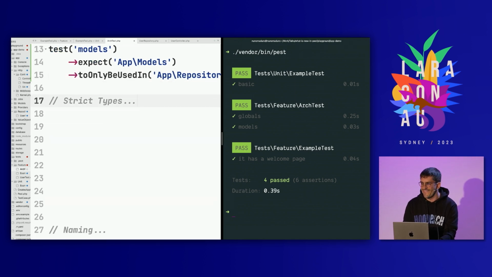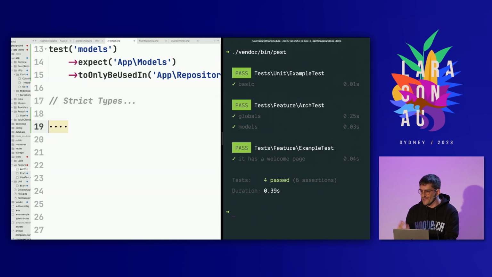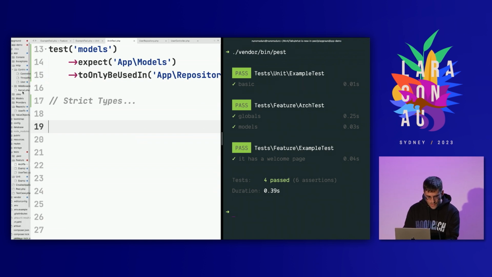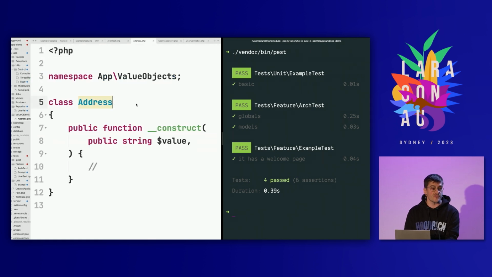Nobody? Okay. All right, some of you, that's cool. So for those who are not, maybe I will convince you to use them, because I'm going to move here into my value objects folder, and I have this address class.